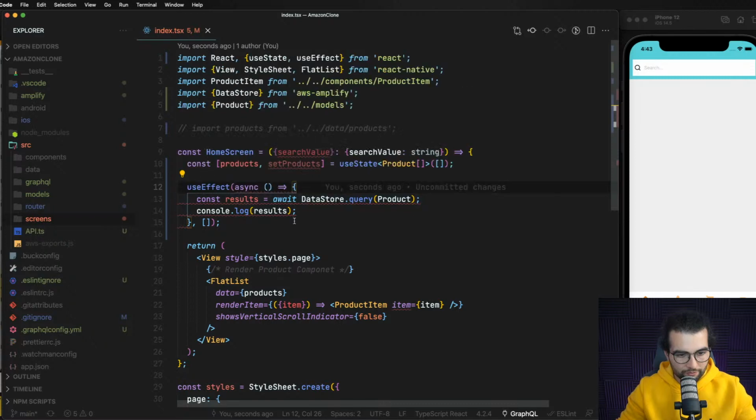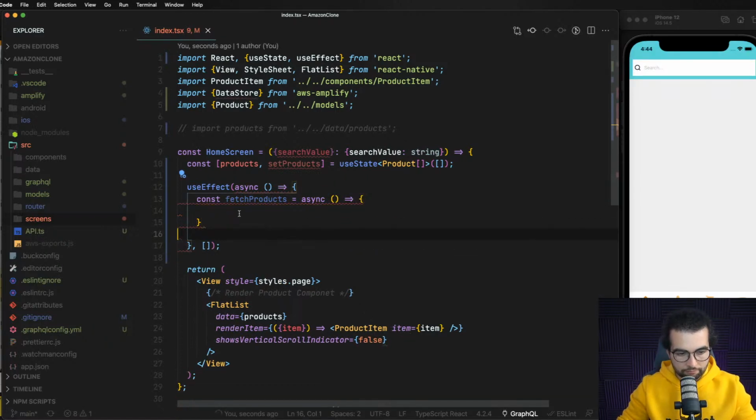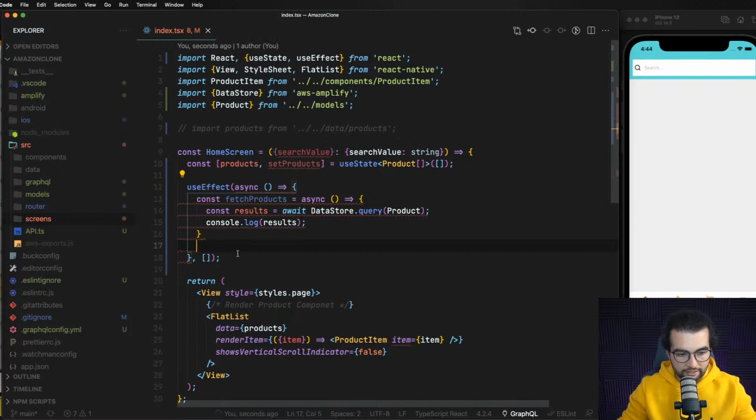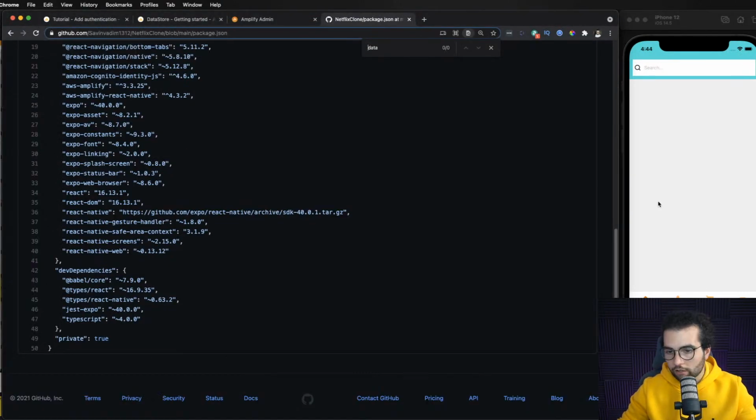So yeah, because we need an await here, I will create the fetchProducts function, which is going to be an async function. And I'm going to put the DataStore calls that are asynchronous there. No, I cannot do async here, bro. Yeah, like this. So let's have a look at our debugger.